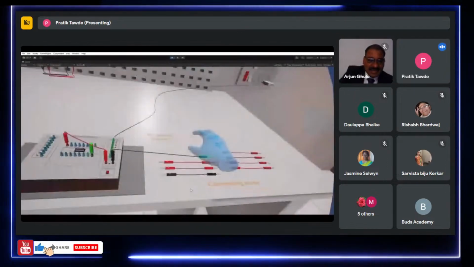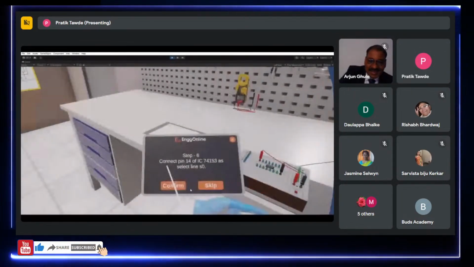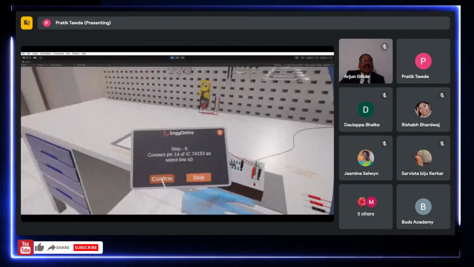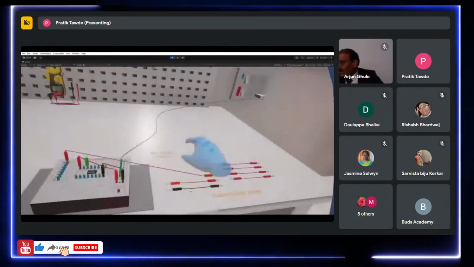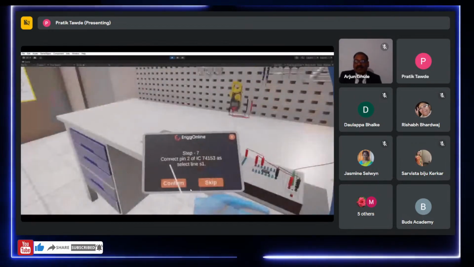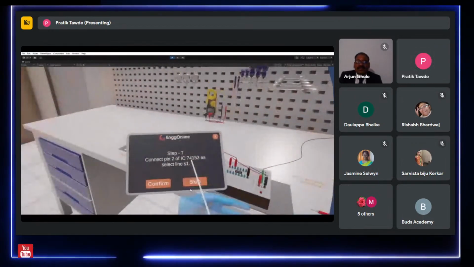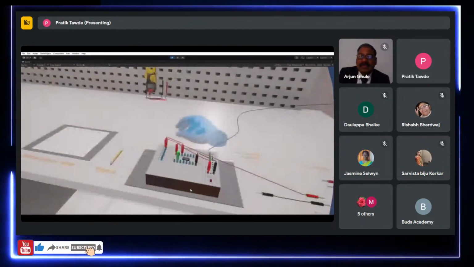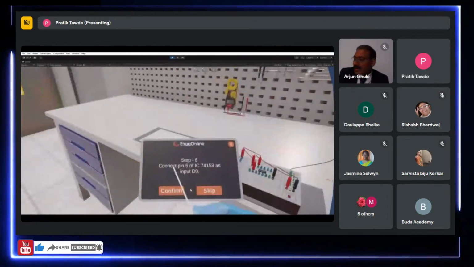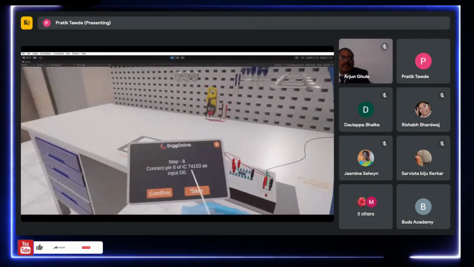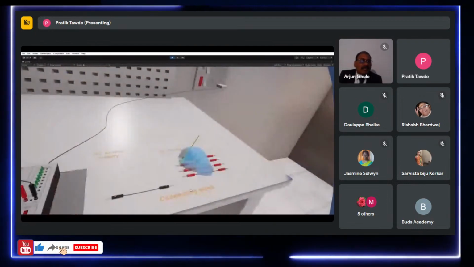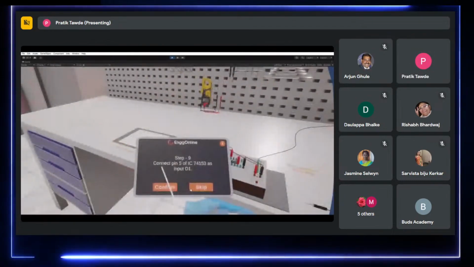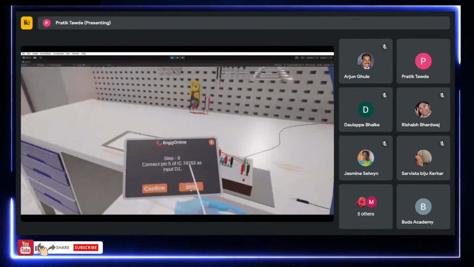Step 6, connect pin 14 of IC 74153 as select line S0. Step 7, connect pin 2 of IC 74153 as select line S1. Step 8, connect pin 6 of IC 74153 as input D0. Step 9, connect pin 5 of IC 74153 as input D1.